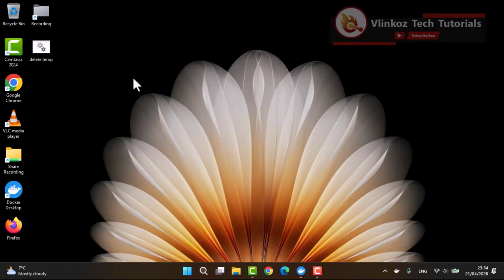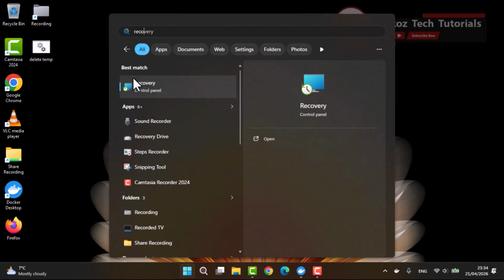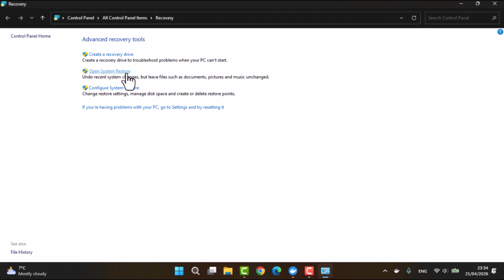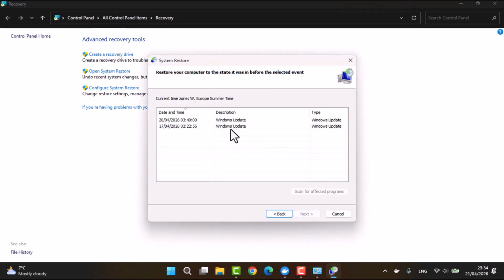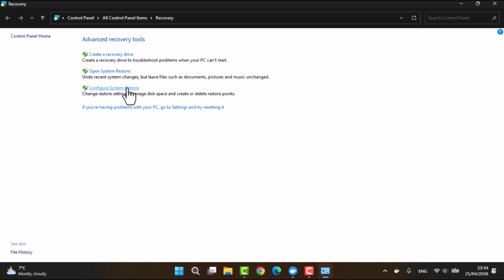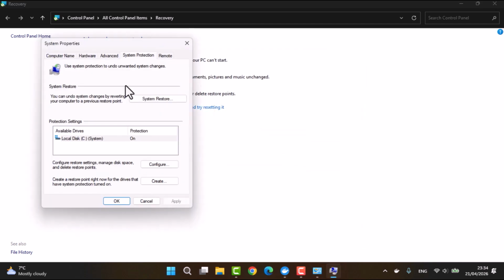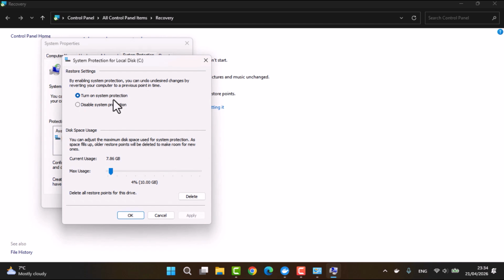First, let us ensure that System Restore is properly configured. Search for Recovery and open the Recovery window. It is possible that you may not have a System Restore point currently available. If this is the situation, navigate to Configure System Restore. Click on Configure and verify that system protection is switched to on.